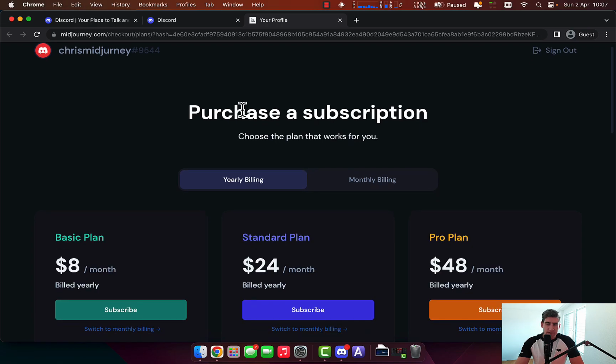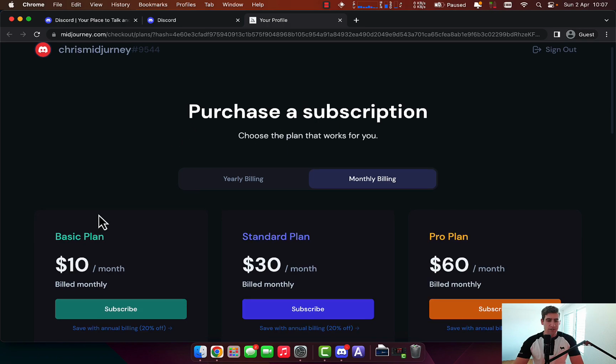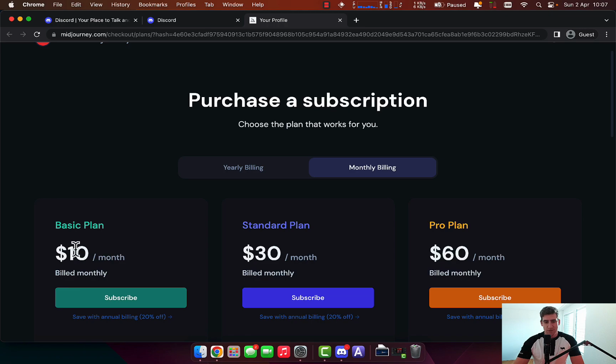So basically, there are two ways you can pay for the subscription. There is yearly billing or there is monthly billing. Obviously, if you want to just play around, monthly billing would be the better option, even though it's slightly more expensive. But you can choose the cheapest one, which would be $10 for 1 month. So if you want to just test it out, it will cost you $10.